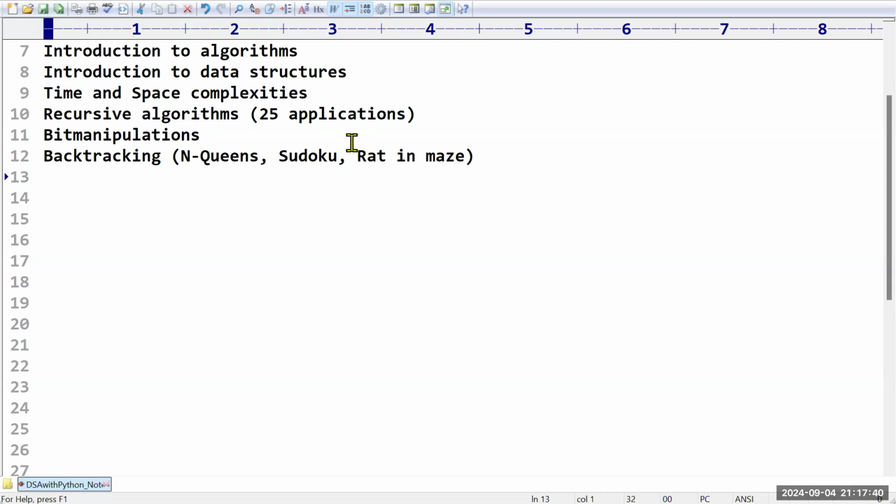Sir, trust me, the N-Queens application is going to take 1 hour. Sudoku application is going to take 1 hour. Rat in a Maze application is going to take 1 hour. I can wind up in half an hour, but if I explain in detail, step by step, along with the diagrams, you can understand the code very simply. So this is that much important a topic.